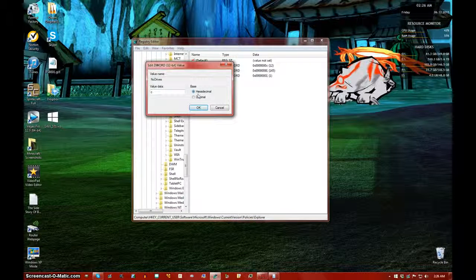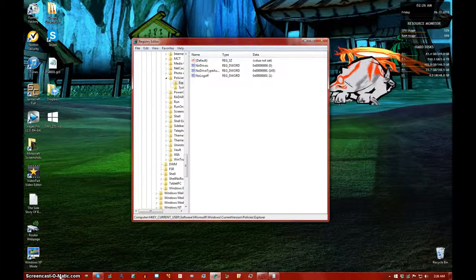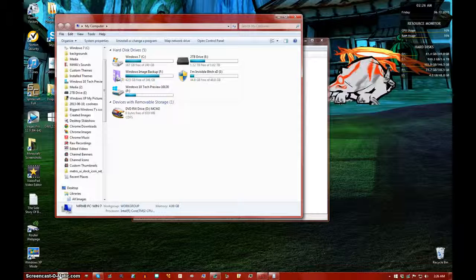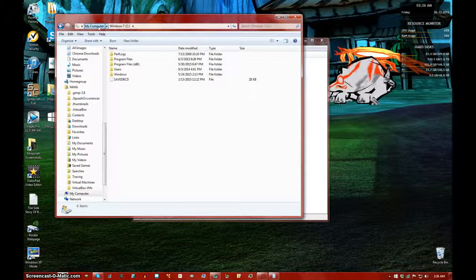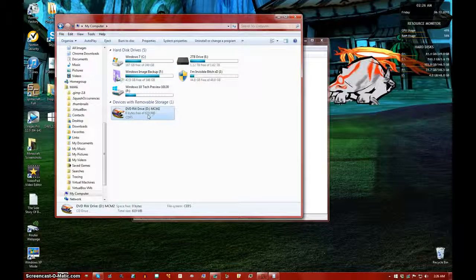Go back to the No Drives value, edit the decimal, and change the decimal value from whatever it is, 12, since we hid C and D, and change it to a 0. And open up Computer. Poof, they're back as usual. You can feel really good that you can just double click and don't have to enter weird letters with code.